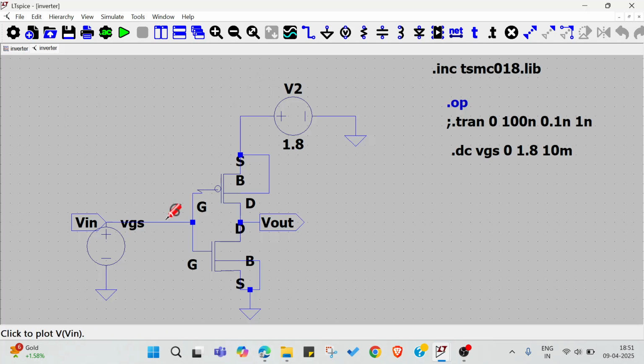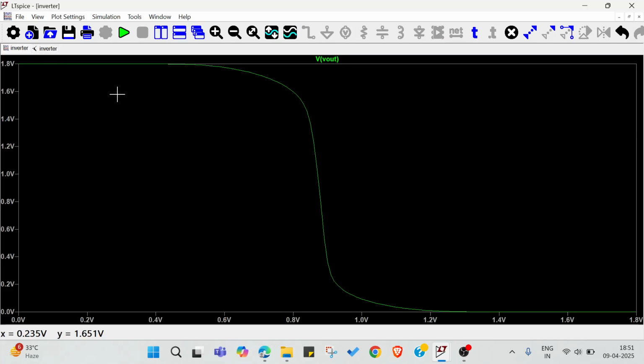Okay, so this is our inverter. Anything that I'm going to plot is going to have the x-axis as VGS, because that is the thing that is being varied, and whatever I select is going to be the one that is plotted. So I clicked on V out, and this is how I obtain V out versus V in.